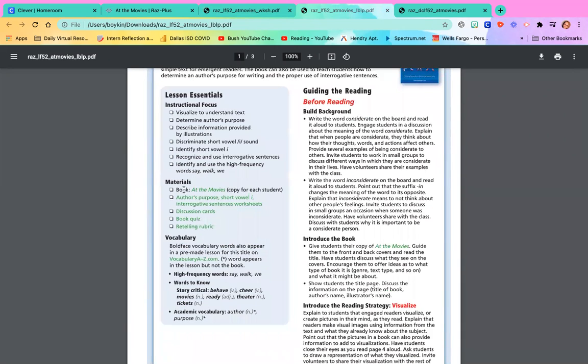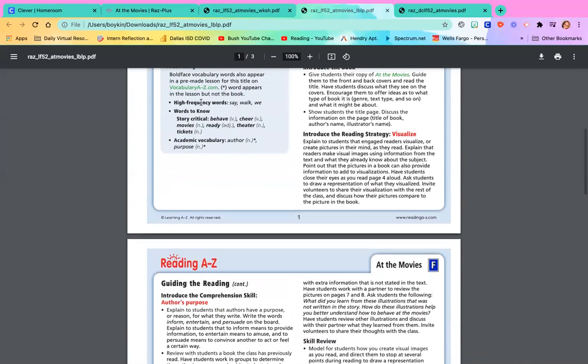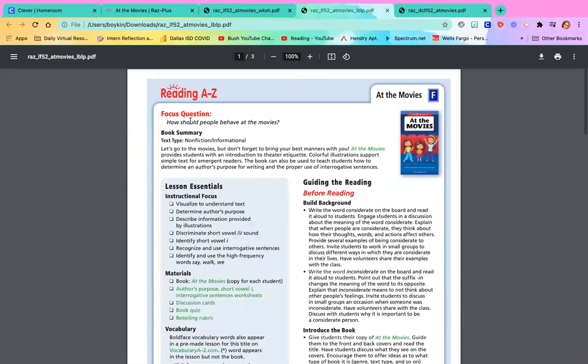It tells you the materials that you're going to need right here. And then it also tells you some vocab words. These are critical words that they need to know. So usually before I even give them the book, I introduce these words to them. And then I ask them if they can find these words in the book. That way it makes it a little bit better when they're going through and trying to read it. They're not struggling as much. They can really focus on that comprehension.